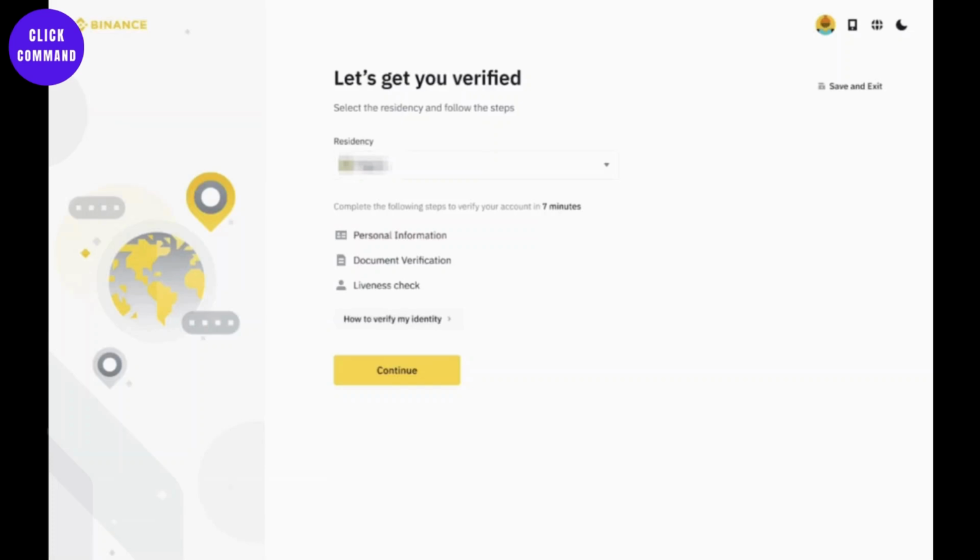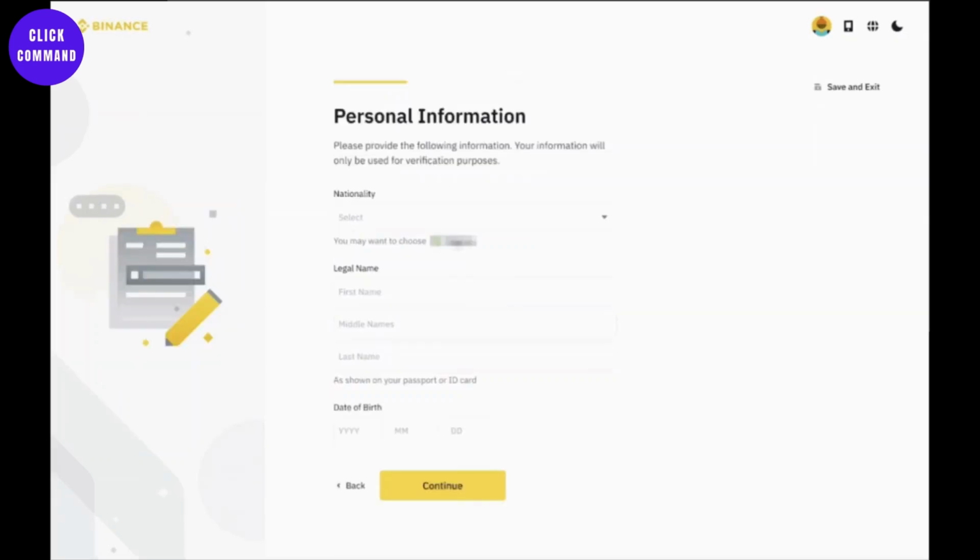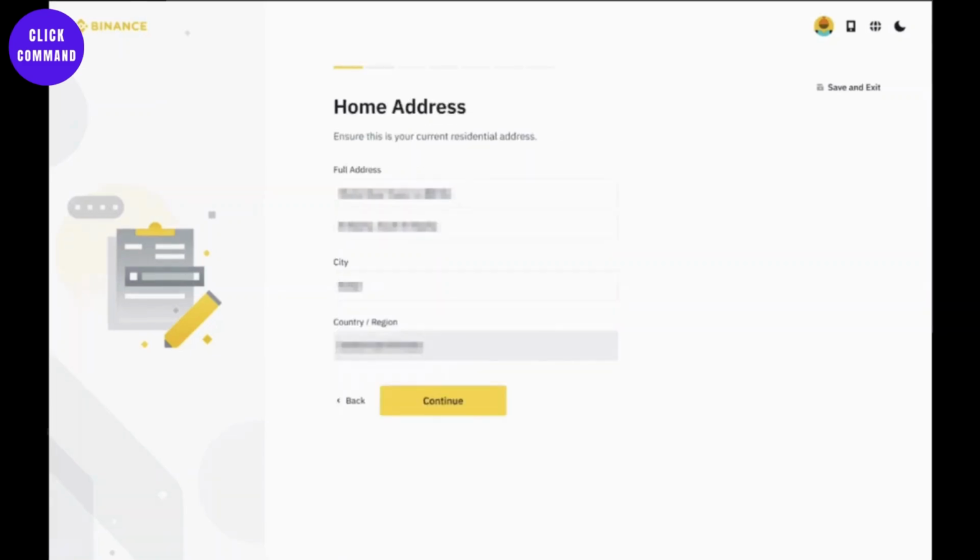Choose your country of residence and make sure it matches your ID documents as well. Then enter your personal information and then click on the Continue option available there. Make sure all information matches your ID documents as changes cannot be made once confirmed.